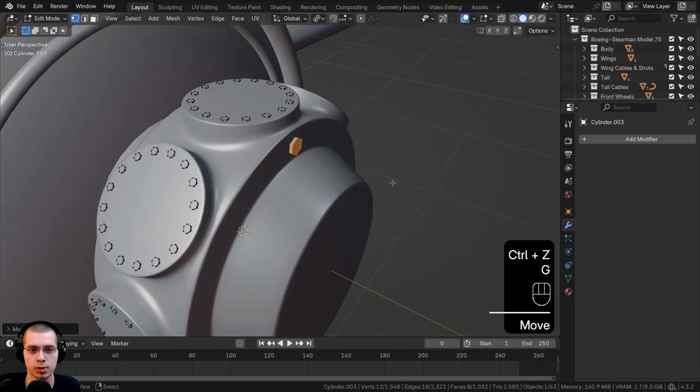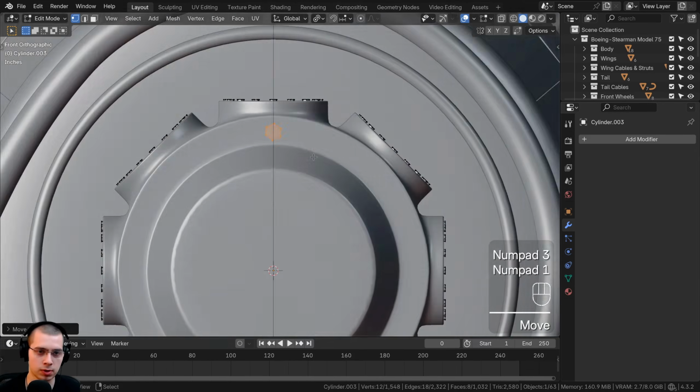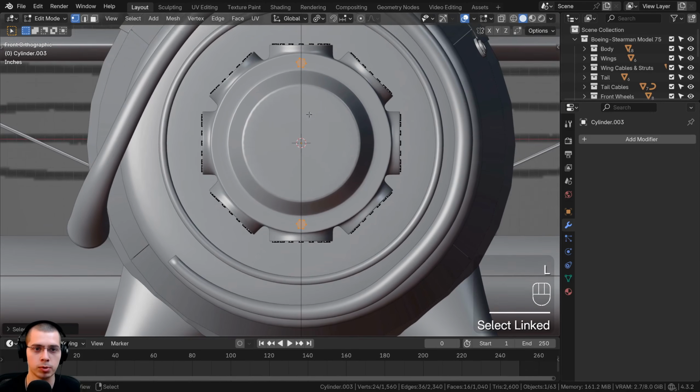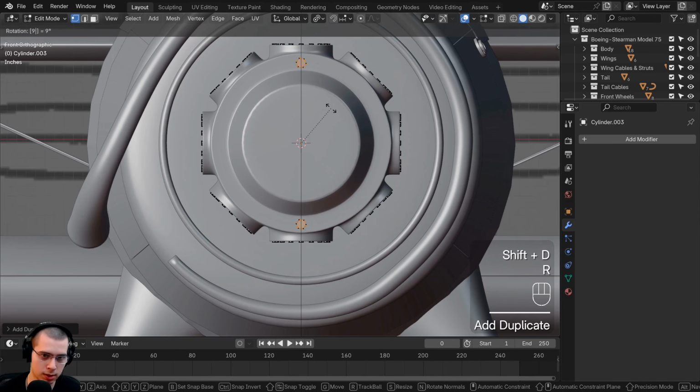So we're going to have some bigger bolts right there. Let's go to front view. We're going to rotate it a little bit. We'll duplicate it and put it right down here on the bottom and give it a random rotation. And then if we select both of these, we will duplicate them and rotate them by 90 degrees.